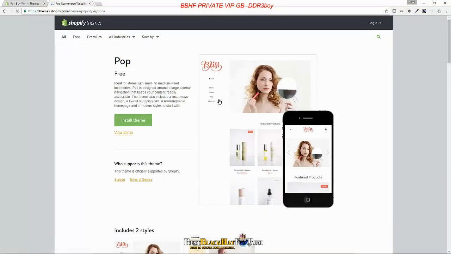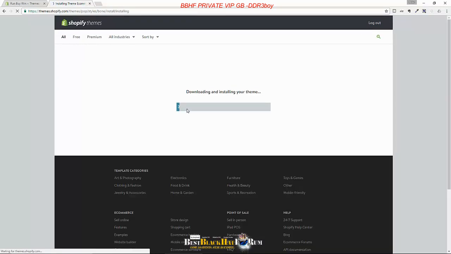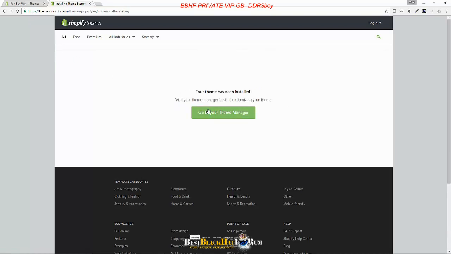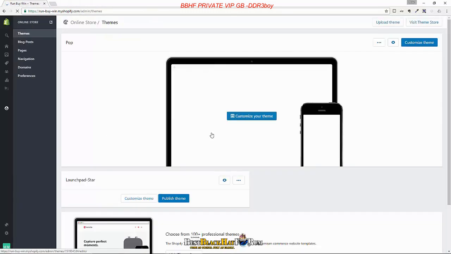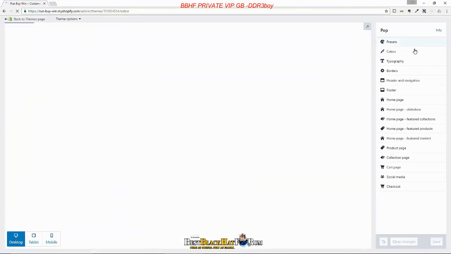So click on PopBone, and if we click Install Theme, it says Publish as my store's theme. Click that, and it's going to do all the work for you. And once that's done, we go to our theme manager and we can take a look at what our store now looks like. So now we've got different stuff in here, and we're going to want to customize the theme to make sure it looks the way we want.